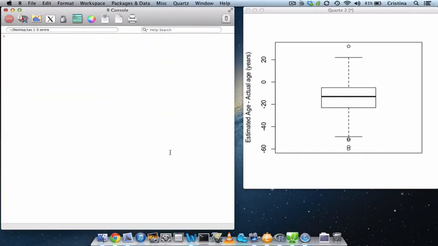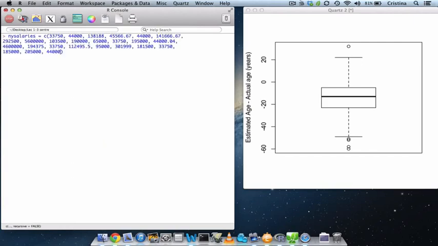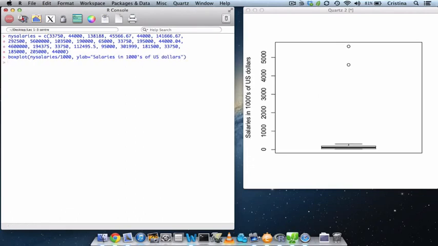For the second dataset, the salaries of the New York Red Bulls, we will name our dataset NY salaries and just copy and paste in the 25 observations. To notice the extreme observations, we will produce a modified boxplot, choosing to graph the salaries in thousands of dollars. So the variable we will graph is NY salaries divided by 1,000, and we will label the y-axis accordingly.